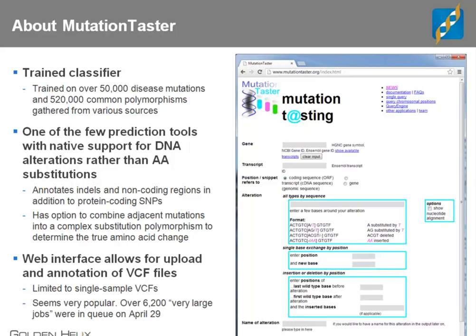So you might find in your data that you have places where there are consecutive bases called with SNPs. They may or may not be on the same haplotype, but if they are, it's possible that each SNP individually might produce a different amino acid, while combining them would produce yet a third amino acid. And so it's important to recognize that that is a possibility here. And Mutation Taster tries to adjust for that.